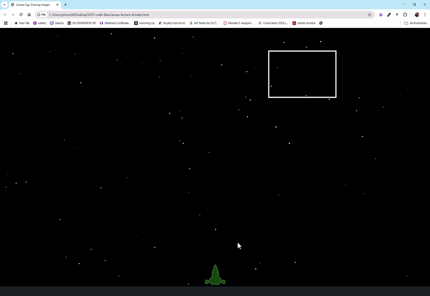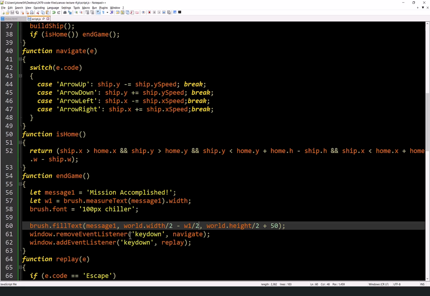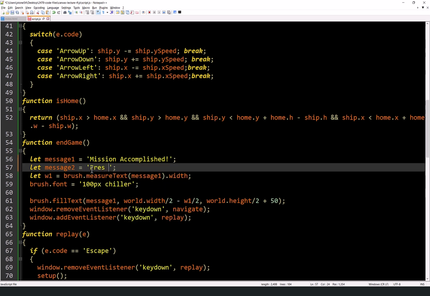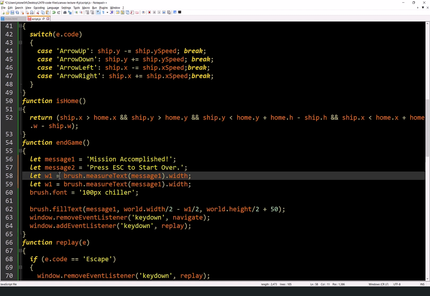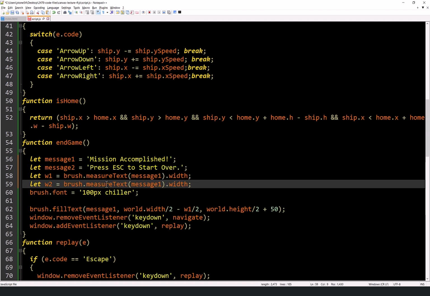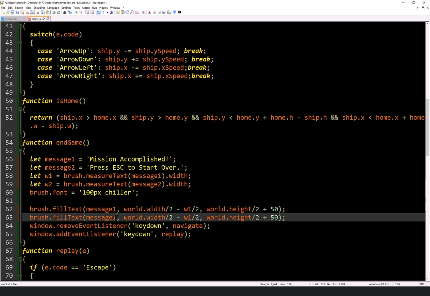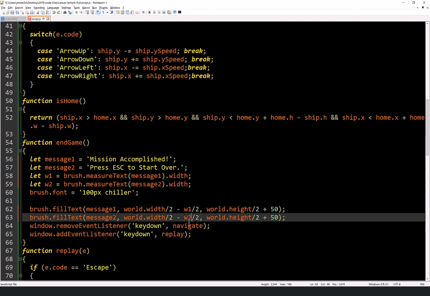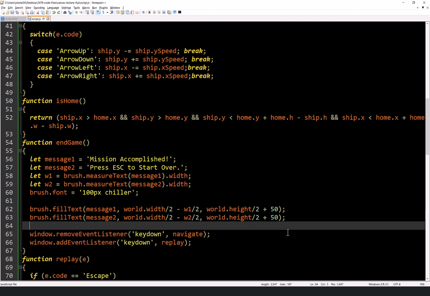Of course, the escape key starts it over, and I want to also put a message there that says press the escape key to start over. So we're going to make a message 2 here, and we'll say press escape to start over. I'm going to make the width width 2, like that, and then I can make a fill text with message 2. Now, if I leave it this way, and of course we'll divide by the width of the escape message, which is slightly wider, the only issue is they're going to be stacked right on top of each other as far as the height goes, right?